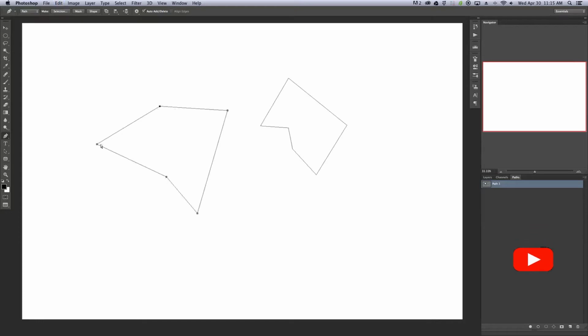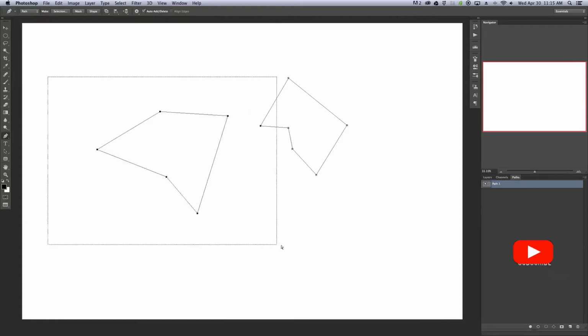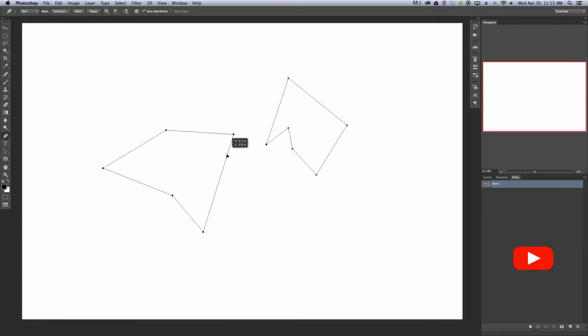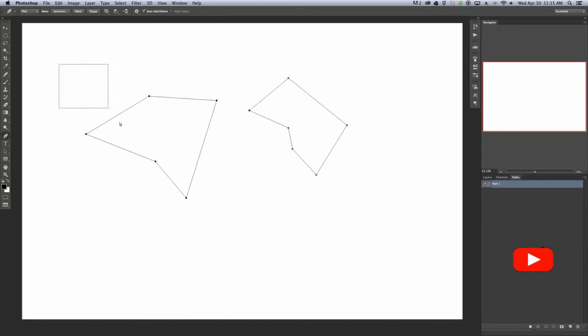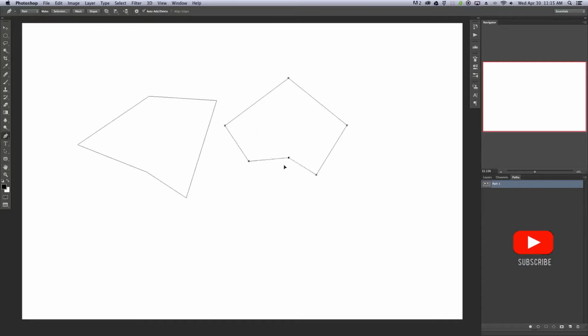Now, if I hold Shift and click on a couple of these points, there we go, now I can move all three of those points at the same time. You can see these other two points are going to stay. You can also hold Shift and make a selection like this, and then move those points around. So you can move all the points in a selection. Holding Shift and clicking and dragging will allow you to select a couple of different points. Very cool. So this is basically using the reference points on a pen path, and you can move them at any point in time.